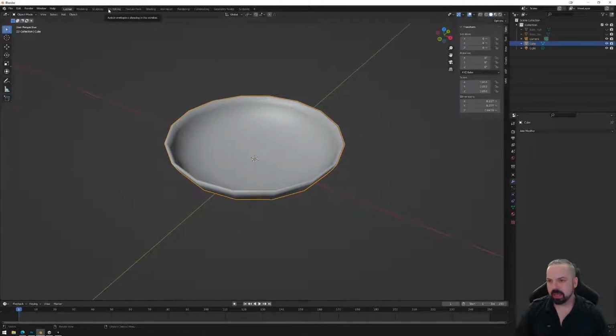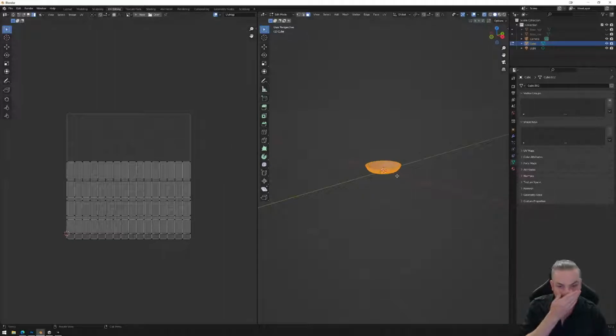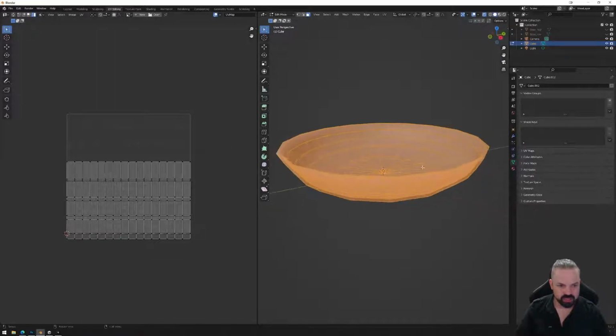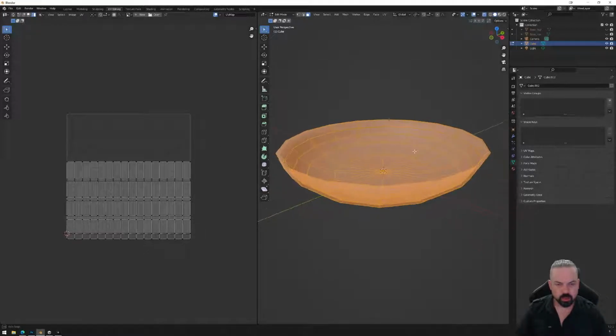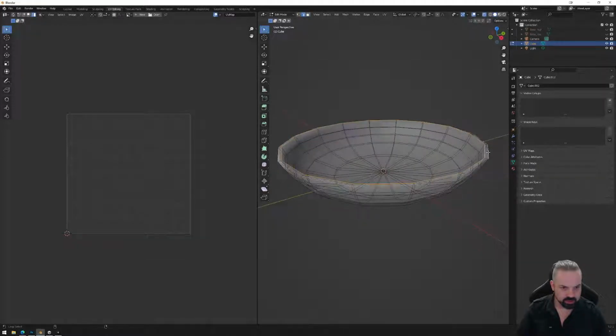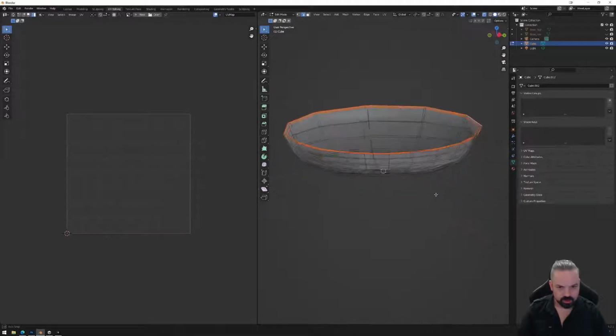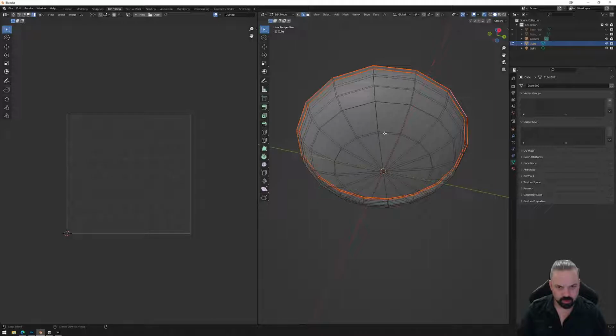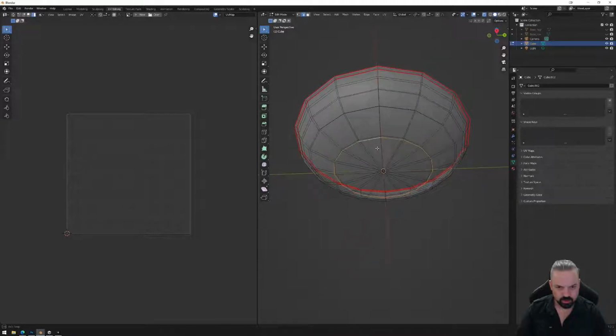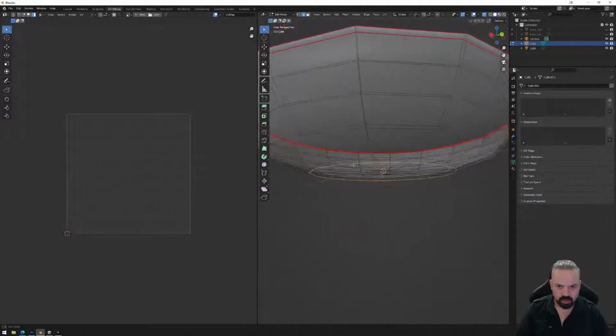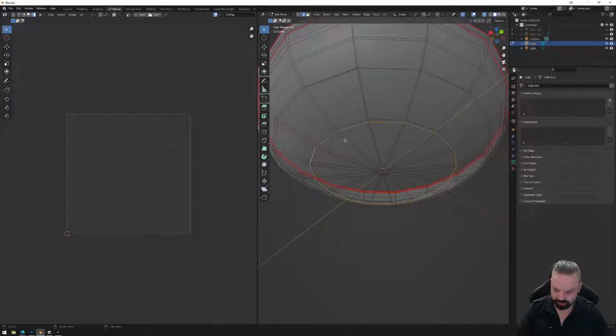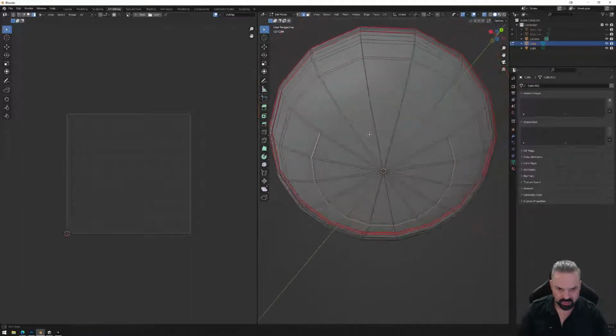And now let's have a look at UV. So we have this. Now what I want to do is get that loop there. So what is the best way? Let's go like this. We're going to mark a seam there. And I actually want another seam. And I'll explain this in a second.